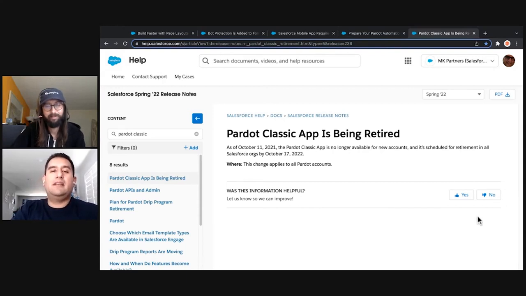So the installation of the classic app was actually taken care of last year, around October. You no longer could do new installs for new accounts. Existing accounts could still use it, but new accounts were no longer able to install the classic version. And then this year, on October 17th, Salesforce will retire the classic app from all organizations. So there's plenty of time to start doing the migration or transitioning to the Lightning version of it.